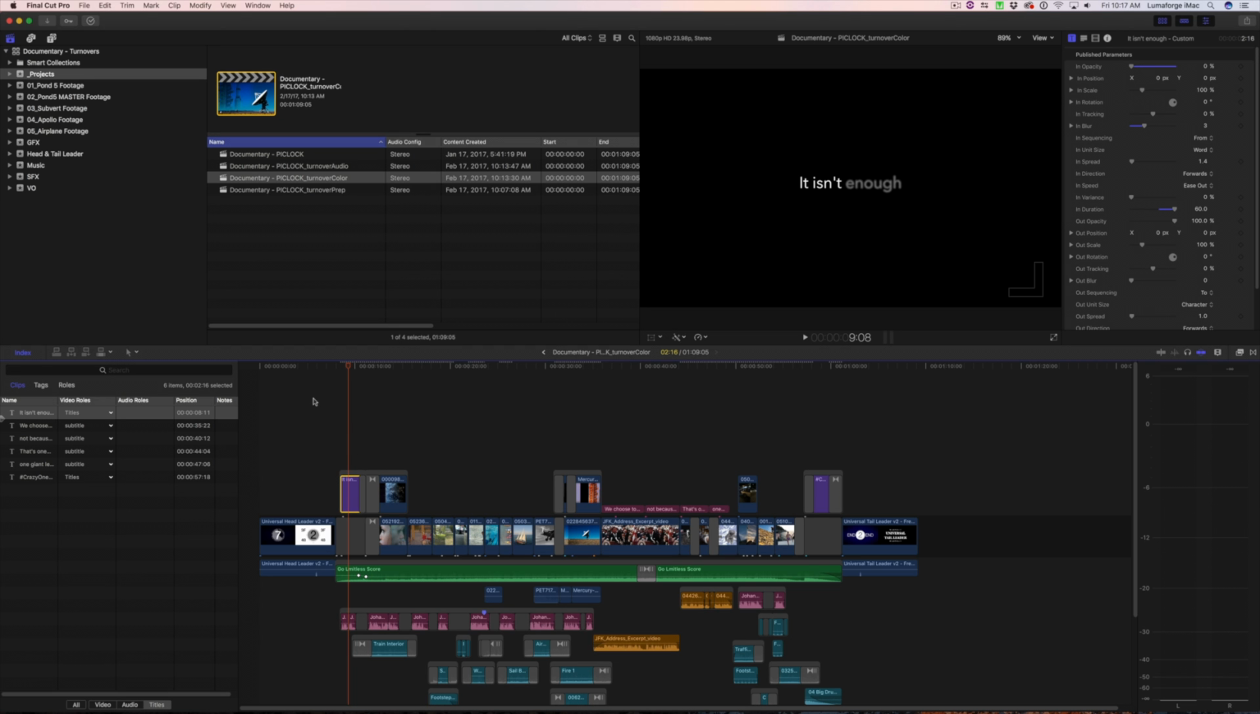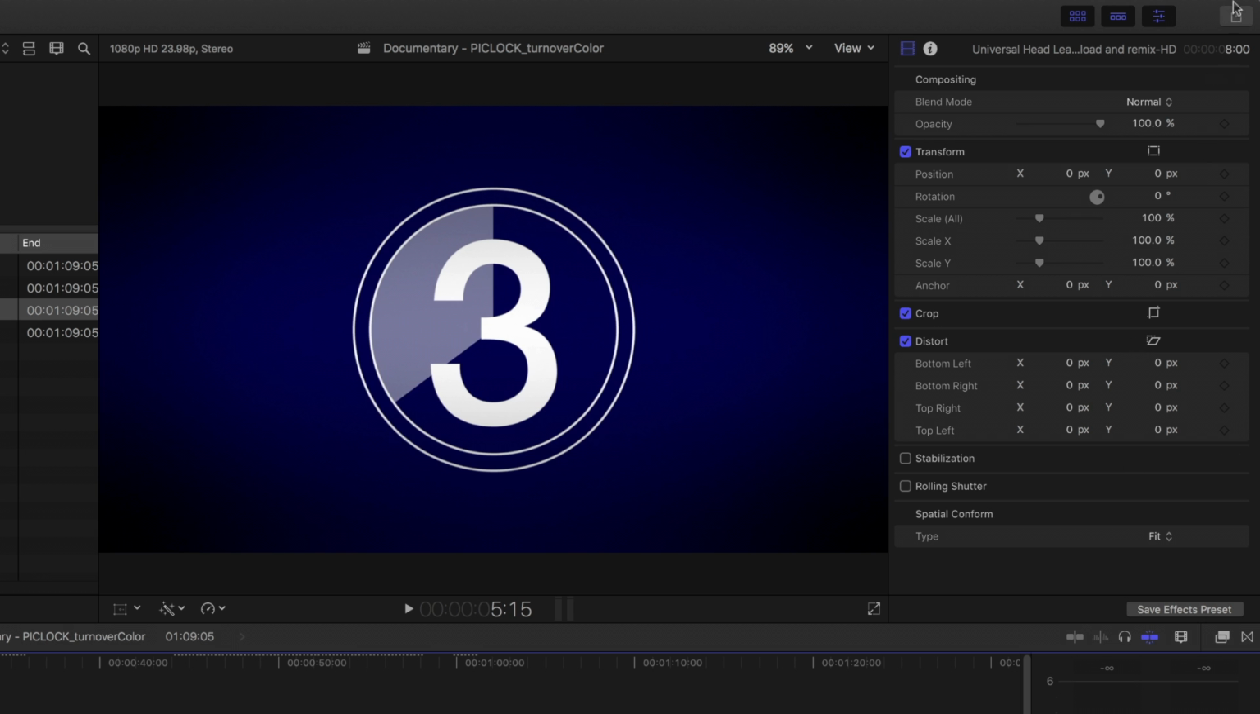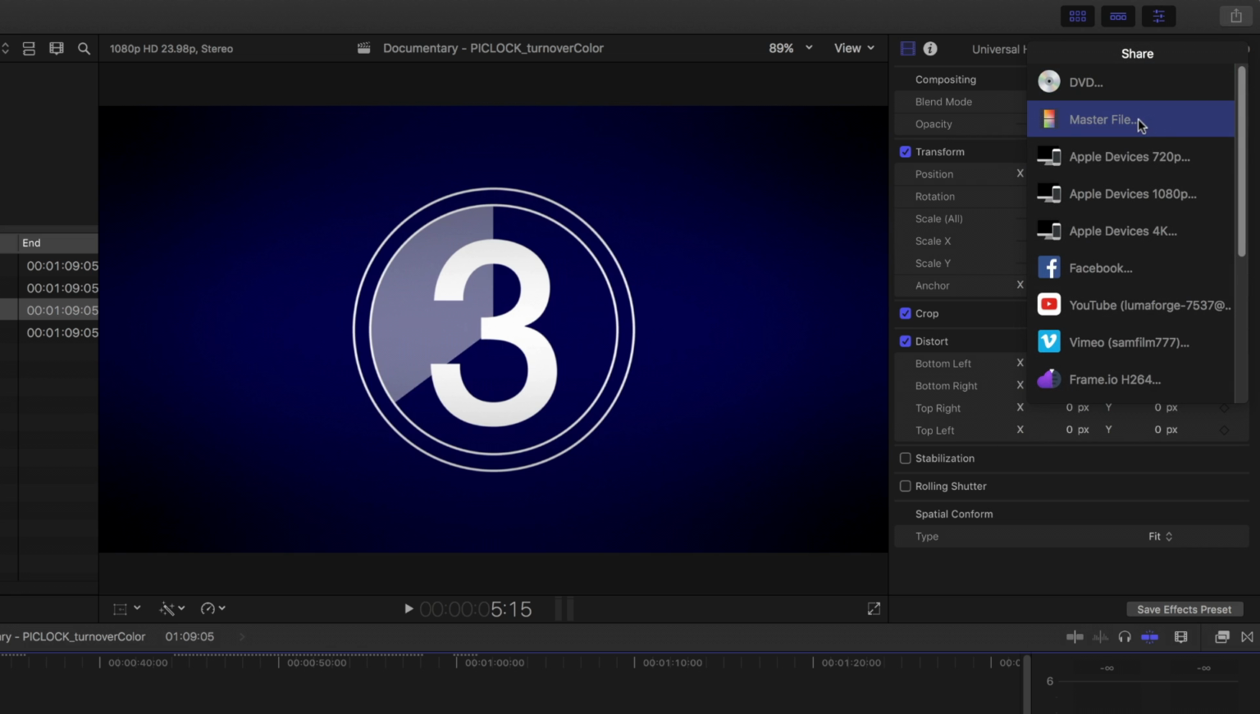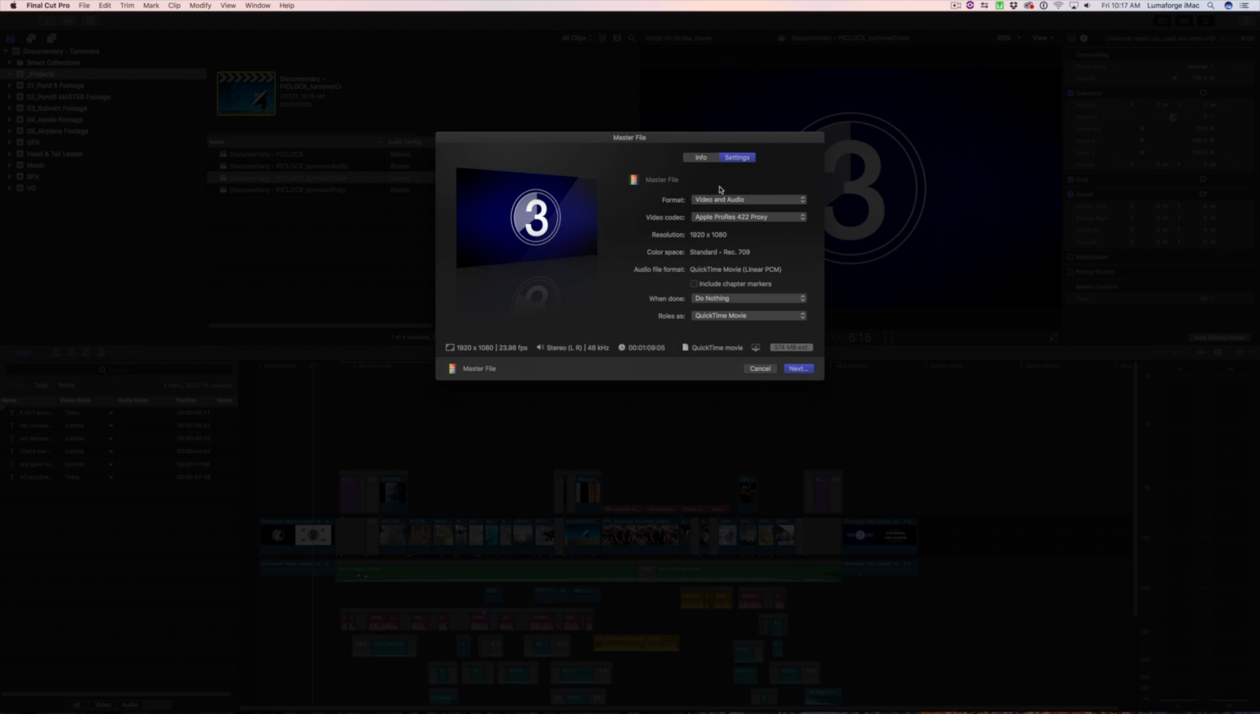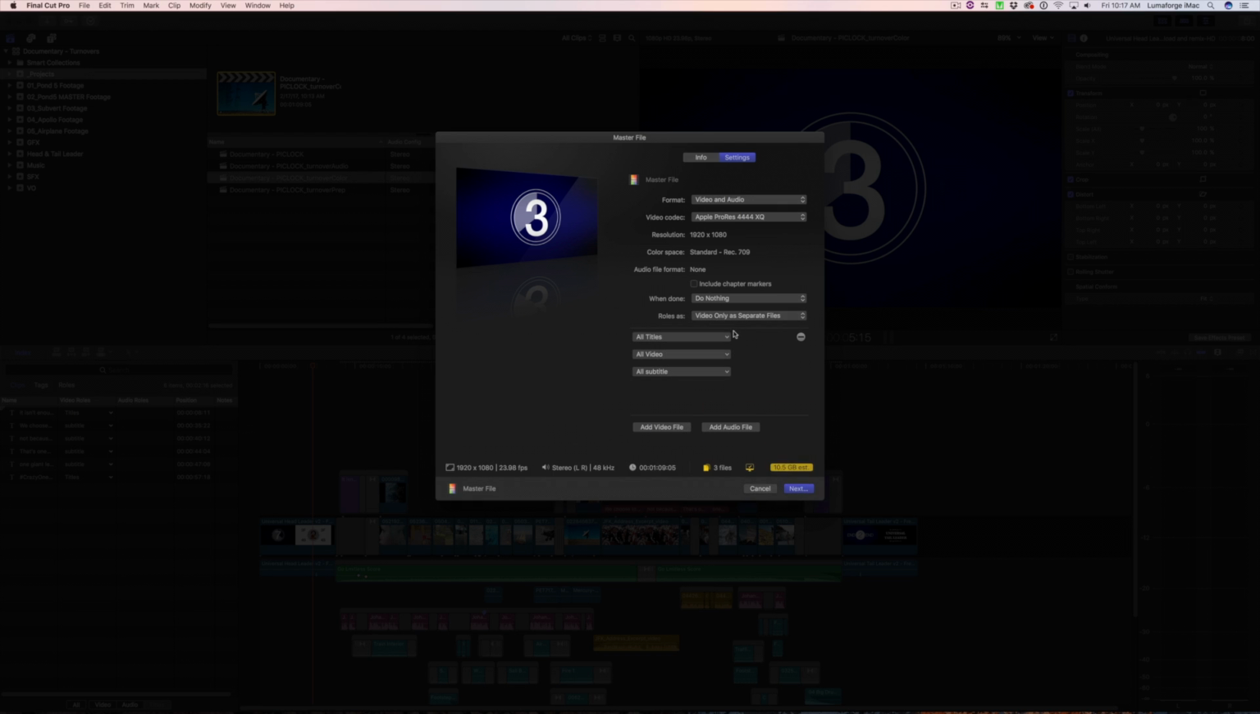An easy way to do this is to simply export your entire timeline. In fact, you can go export master file. If you go to settings, you can switch from proxy to either ProRes 444 or ProRes 444 XQ to make sure that you're keeping the alpha channel. And then you'll do roles as video only as separate files. And once we do that, we can actually remove video. And in this case, I've got titles and subtitles that I want to export. And those will export as separate files, which is kind of fun.